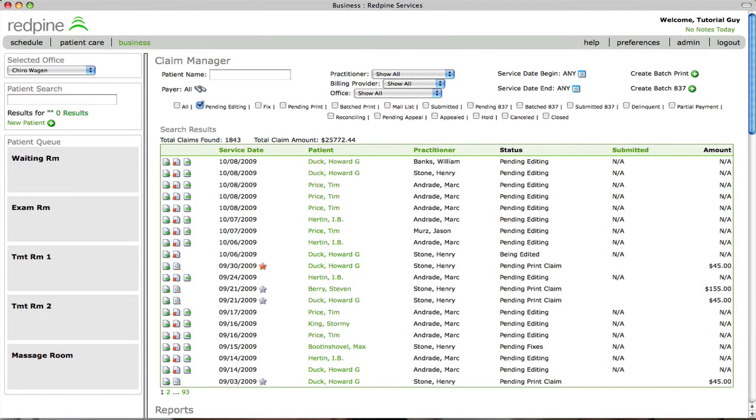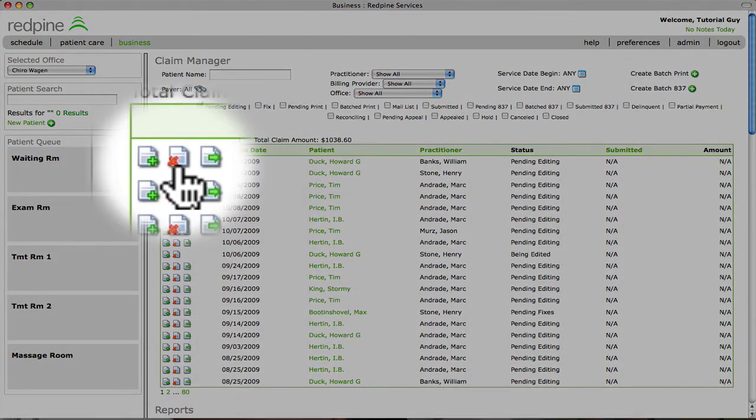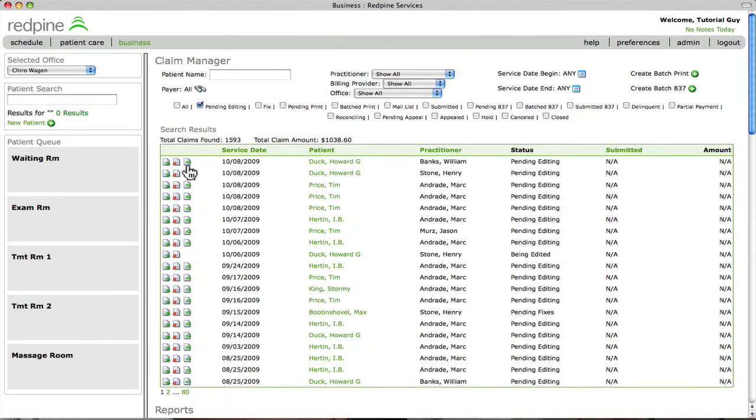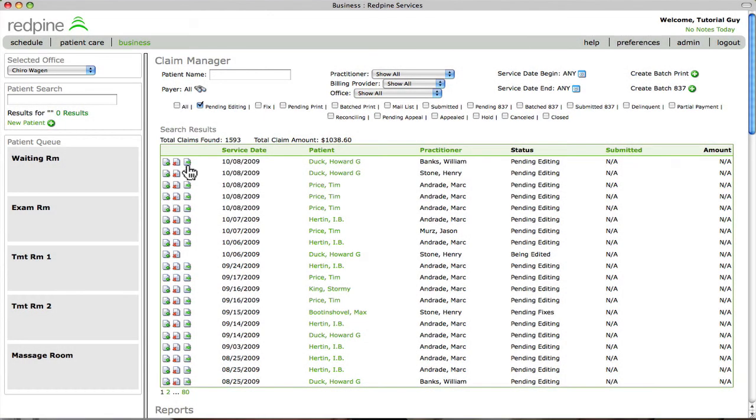If your practice chooses to create the majority of their claims during the checkout process, as detailed in the claim creation tutorial, you will most likely not have many claims listed here. To cancel the claim and not have it sent to the payer, select this icon. To put this claim on hold for processing at a later date, select this icon. For example, if you are waiting for Medicare to recognize your enrollment, you can place all of your Medicare claims on hold until you receive confirmation.